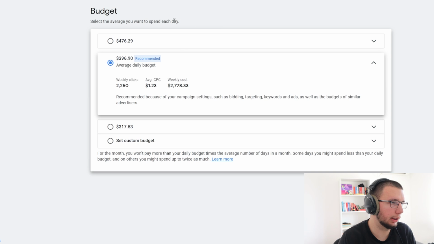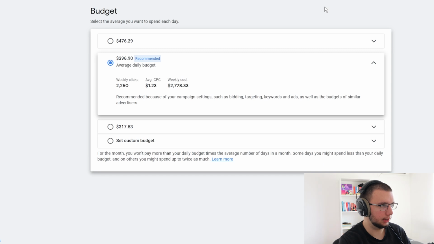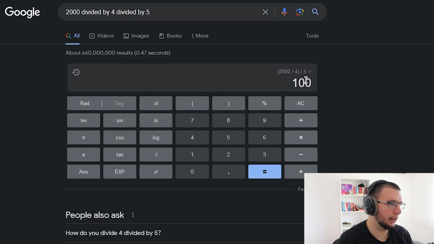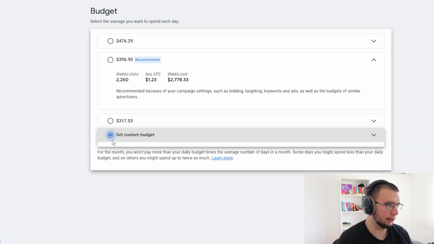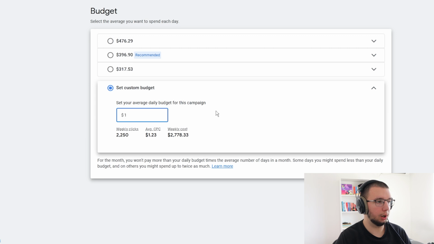Okay, so right here we're in the budget section. And what we're going to do is now determine our daily budget. So let's say you have a $2,000 monthly budget. So what you're going to do is just divide 2,000 by the number of weeks, so there is 4 weeks, divided by the number of days you're running ads. So let's say you're running ads Monday to Friday, that is 5 days, divided by 5, and that is $100 a day. So what you can do is just set the custom budget and set it to $100 a day.